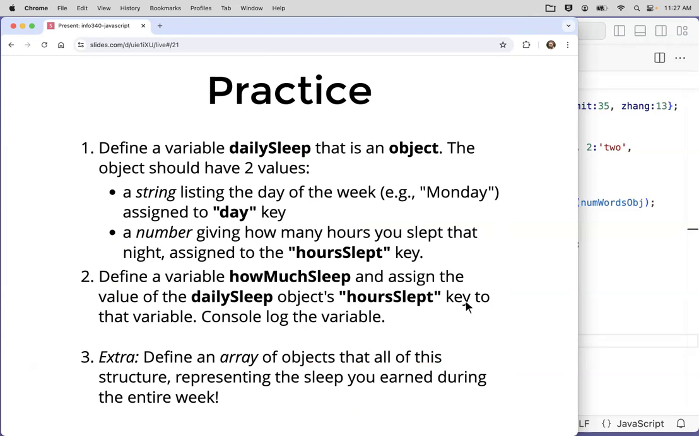And then you can define a separate variable, howMuchSleep, and assign the value of dailySleep's hoursSlept key to that variable in order to make sure you can access things correctly. And if you want to have a lot of fun, try making an array of these objects to represent how much sleep you had all night or all week. And again, you're welcome to pause the video and work on this on your own to make sure you have a chance to make sure it all works.